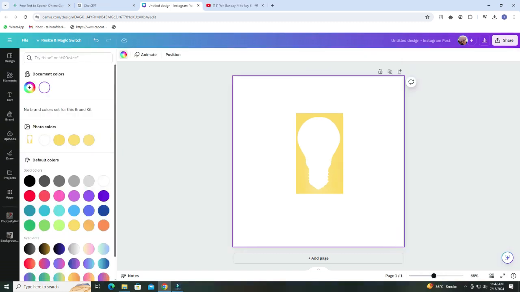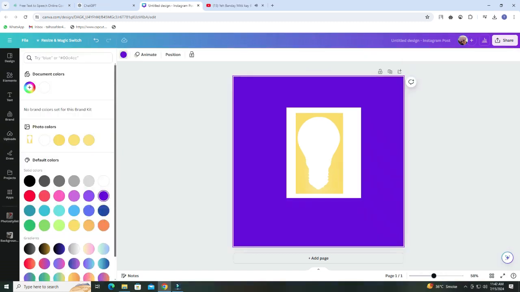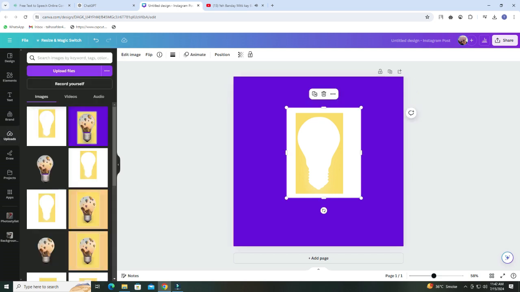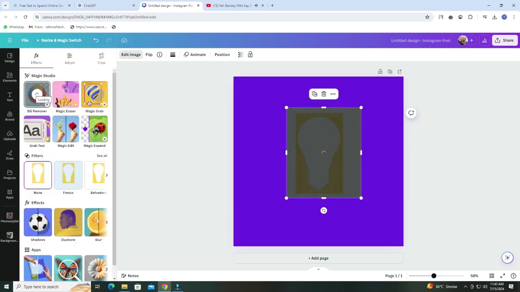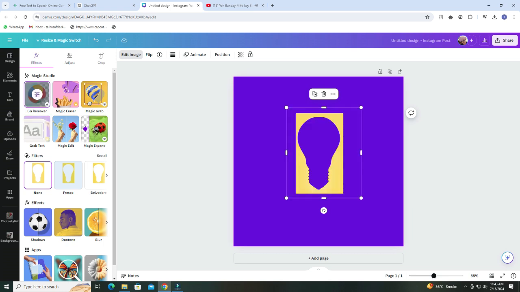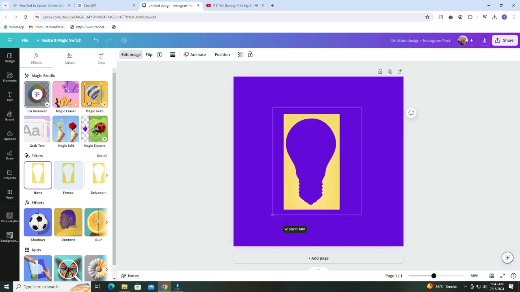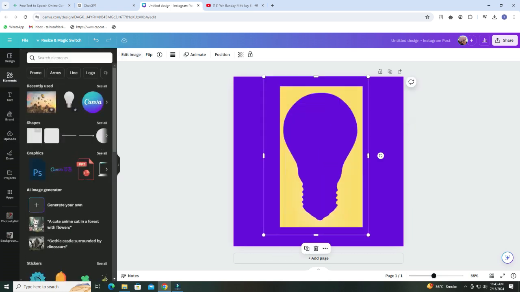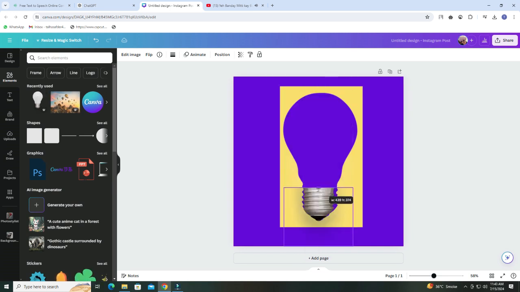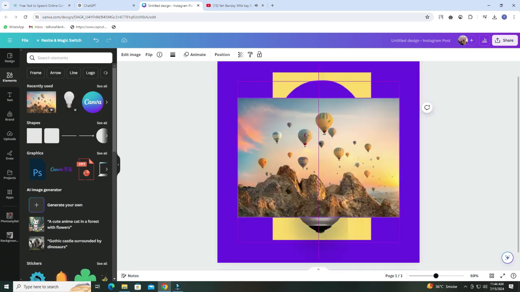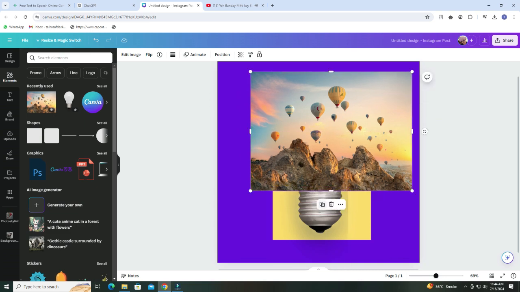You need to go to the Color section in the app, choose a color, and then click on Edit Image. After that, click on BG Remove to remove the background of the image. Resize it larger. Go to Elements and add another light bulb. Then you need to cut the steel texture. After that, add an image of an air balloon and duplicate it.